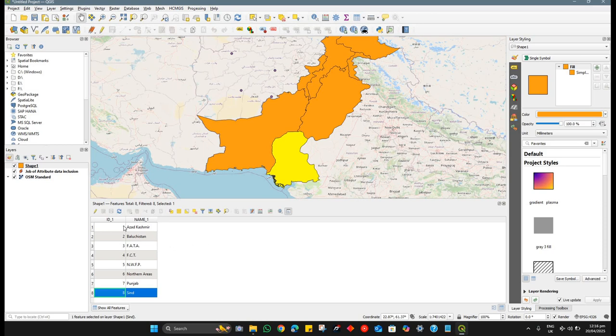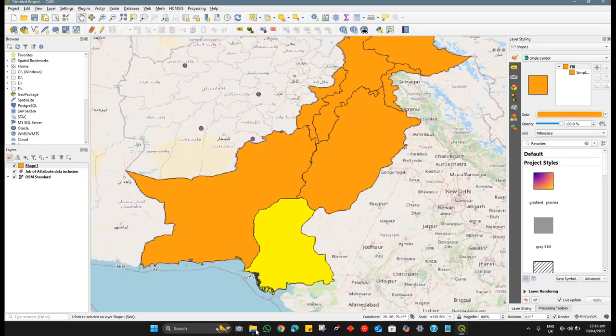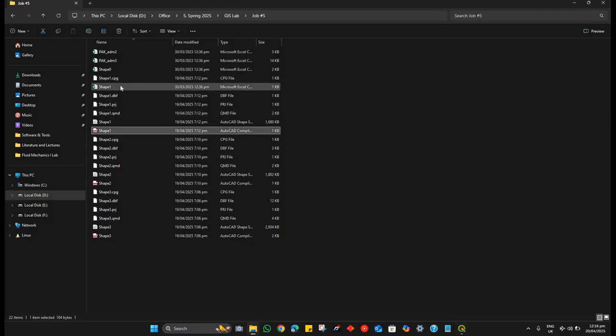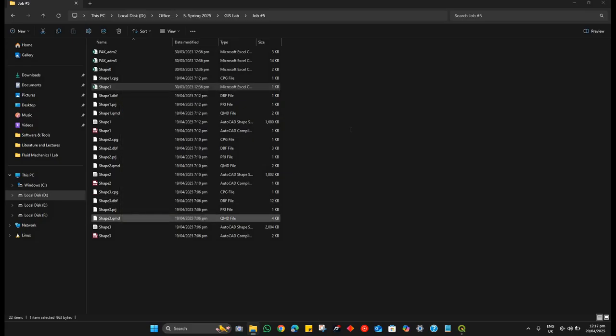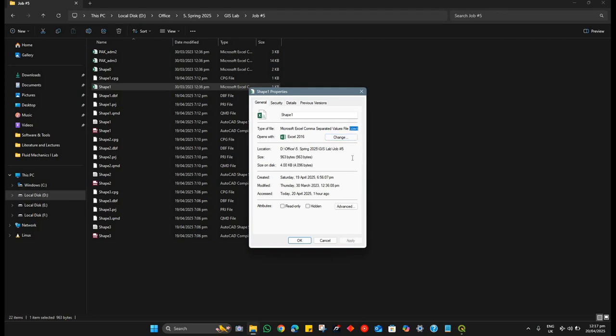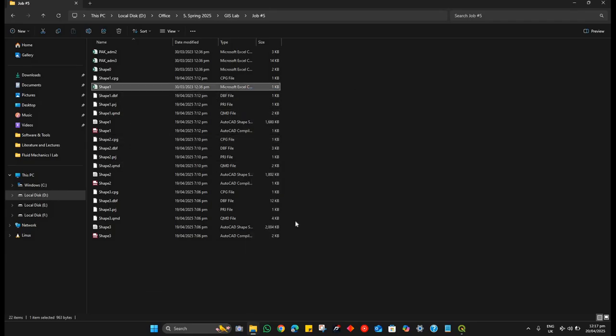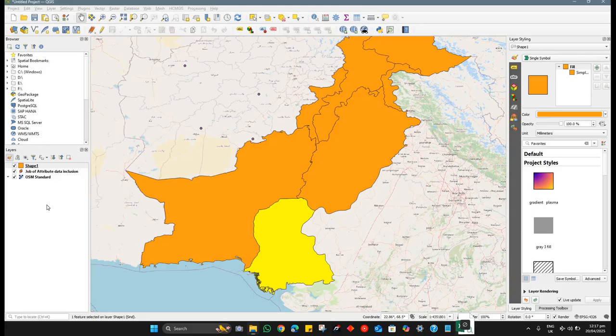The point we are going to notice is that here only two attributes or columns are linked or added to this shapefile. So now we are going to add the other attributes or columns to this shapefile by the CSV format, that is the Excel format. For that, let's add shapefile one. Let's check its format. So properties, and this file has the format of the CSV. So that's okay. Let's load it into the QGIS layer panel.